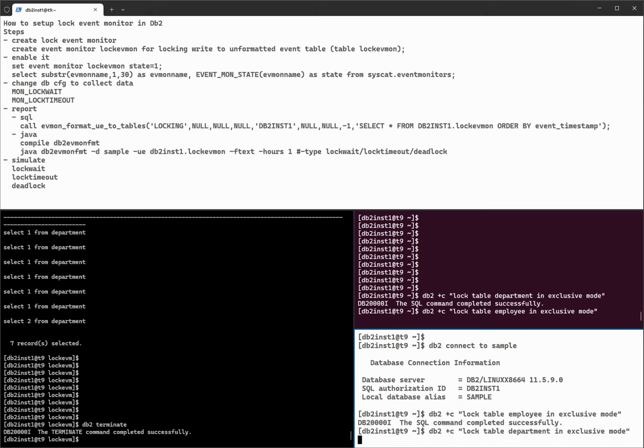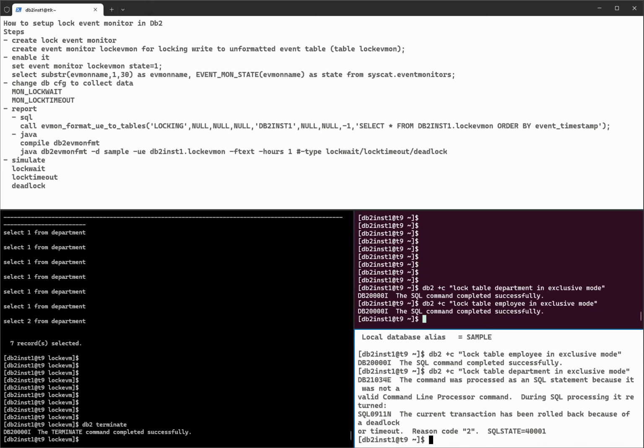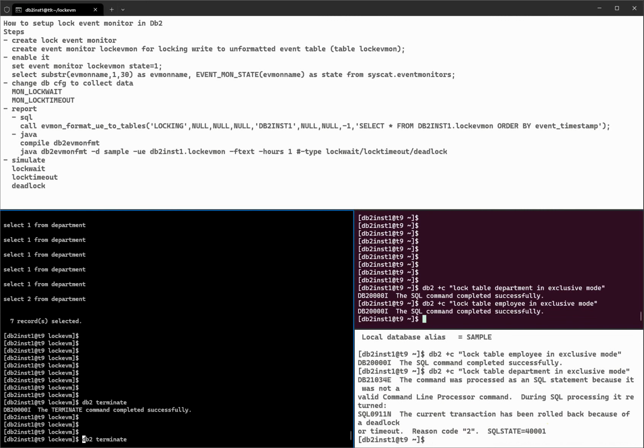You see, this forms a deadlock. Nobody can resolve themselves, right? So at this moment, you can see it says the current transaction is being rolled back. The reason code 2 means it's a deadlock, okay? All right, so let's go to our reporting session.